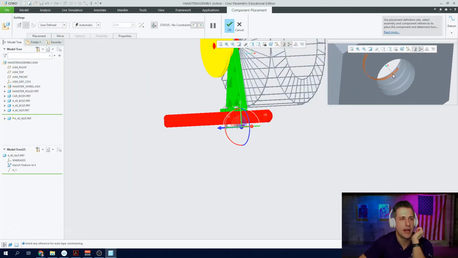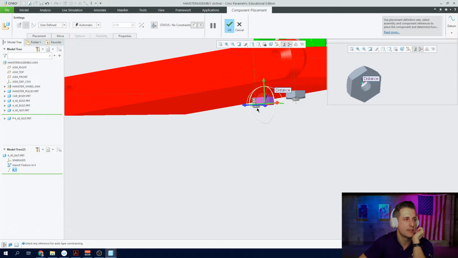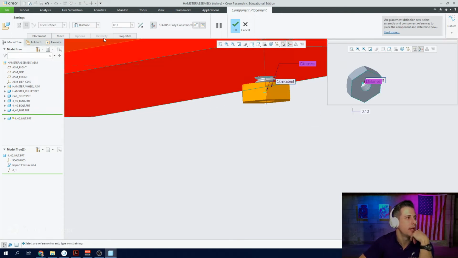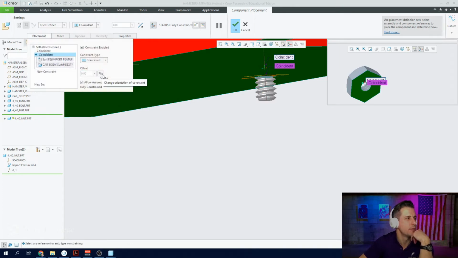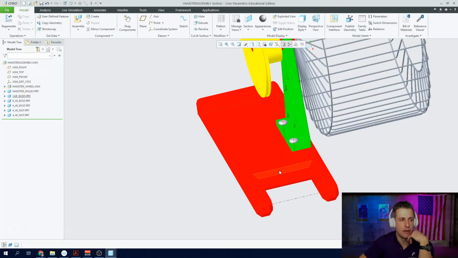Let's do the same thing for the other nut. The axis to this axis, coincident, and this surface to the bottom surface. We'll say coincident, and we may need to flip this one too. So under placement, we'll go flip. All right, so we have that taken care of.